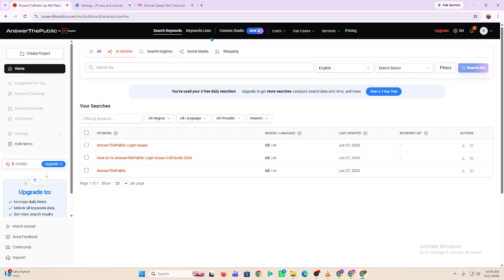First, open Answer the Public and sign in to your account. Once you're inside, you'll have access to real search queries that can guide your SEO strategy. Next, type your main topic or niche keyword. This is the foundation of your SEO strategy, so choose something closely related to your content or business.